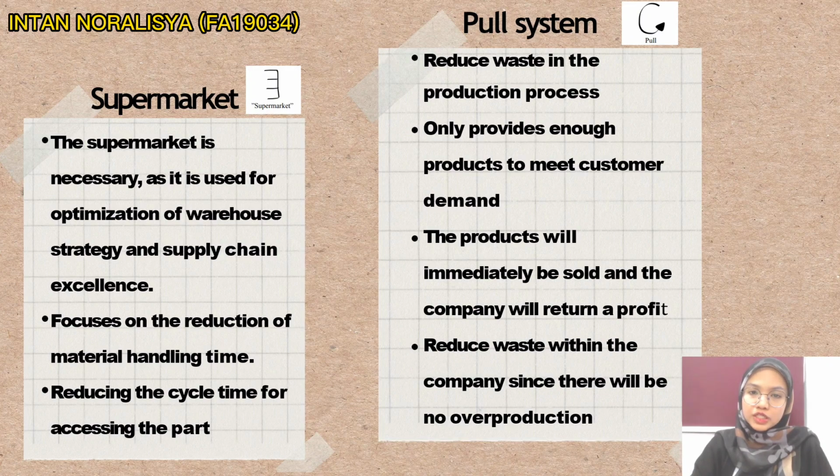Okay, first, for the future VSM, we have added the supermarket tool. The supermarket tool is necessary as it is used for optimization of warehouse strategy and supply chain excellence. Next, the supermarket strategy concentrates on the elimination of lean waste such as motion and focuses on the reduction of material handling time. Next, it ensures that the materials that are frequently required are kept close to the source of the requirement, which reduces the cycle time for accessing the parts.